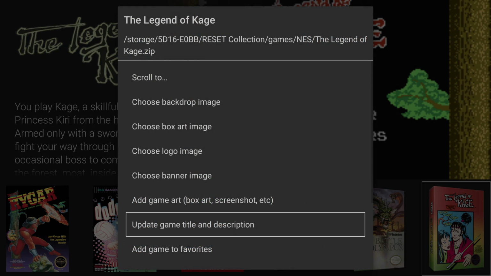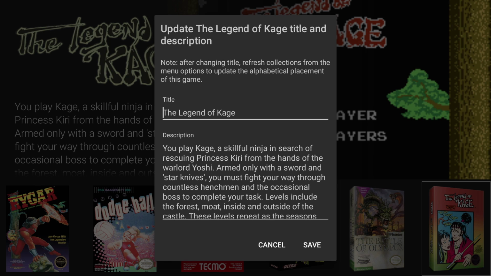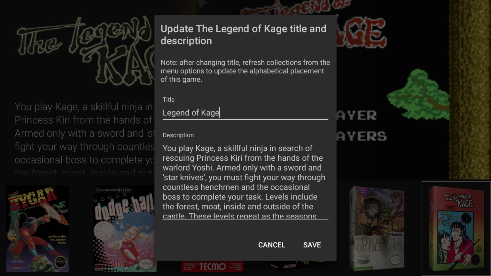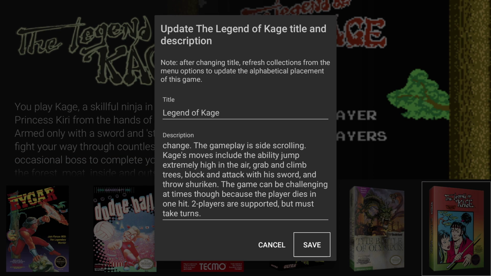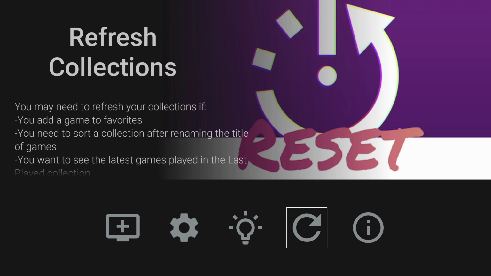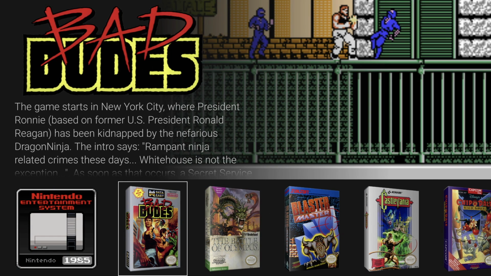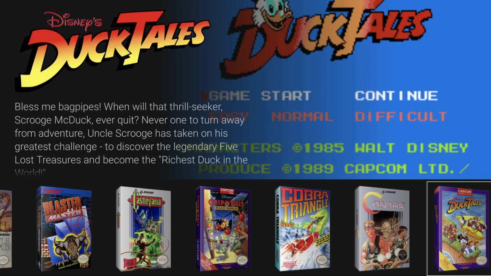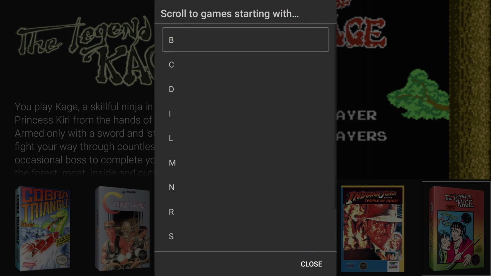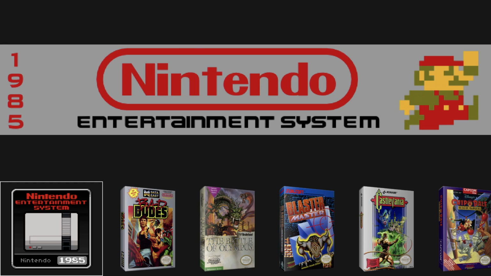And here we have another game that starts with "The", so we're going to remove it from that title. So remove the "The" from The Legend of Kage. And after we're done doing that, we hit Save. And here in this case, to update the changes that were made, we're going to want to go up to the menus and select Refresh Collections. So now you can see that the Battle of Olympus and the Legend of Kage are sorted properly by ignoring the "The", which we just removed in order to do that.